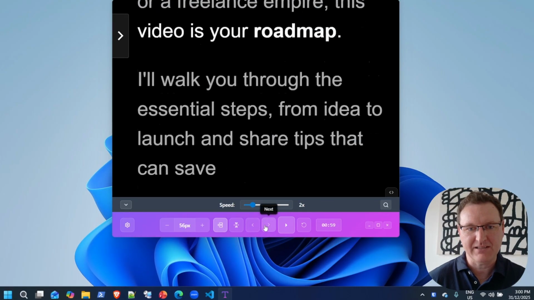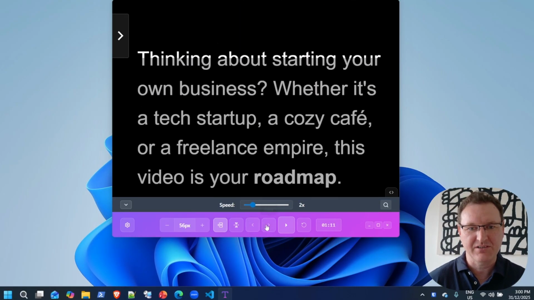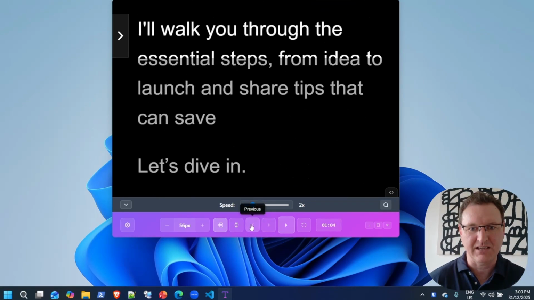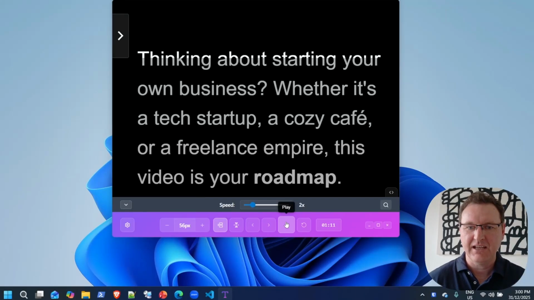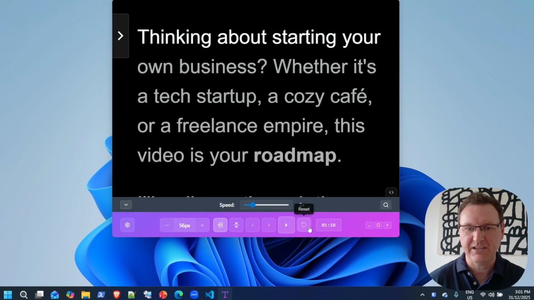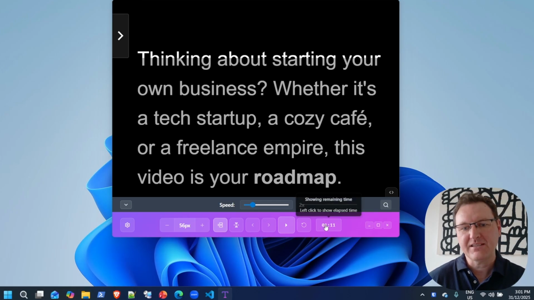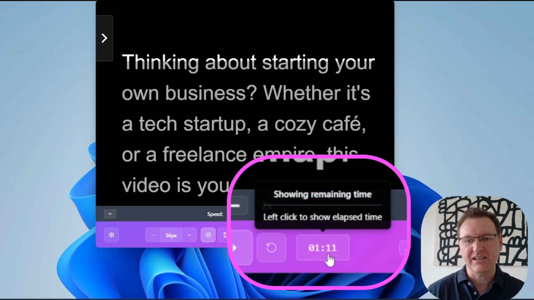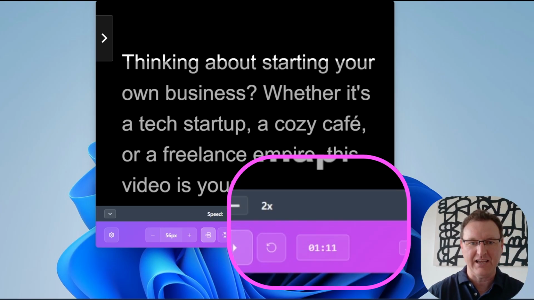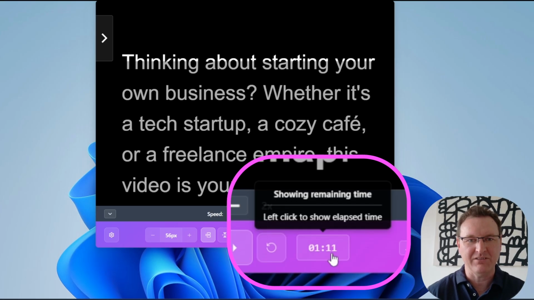If you click these buttons, it allows you to scroll sort of pages through your script to get through the text quickly. Playing obviously plays the scrolling, and resets it back to the start. This clock here is actually a show remaining time button. So if you press play and this scrolls at 2x speed, it's going to take 1 minute and 11 seconds to scroll through that script.